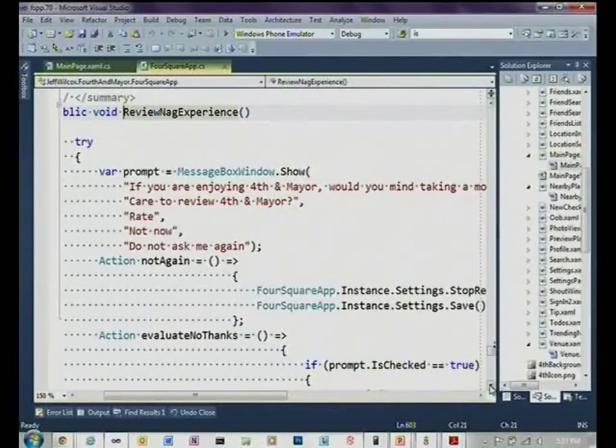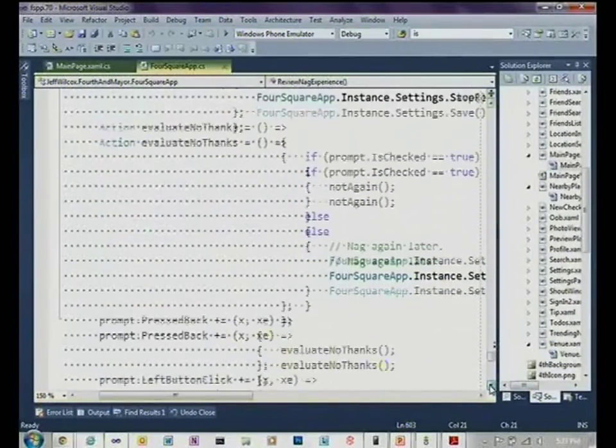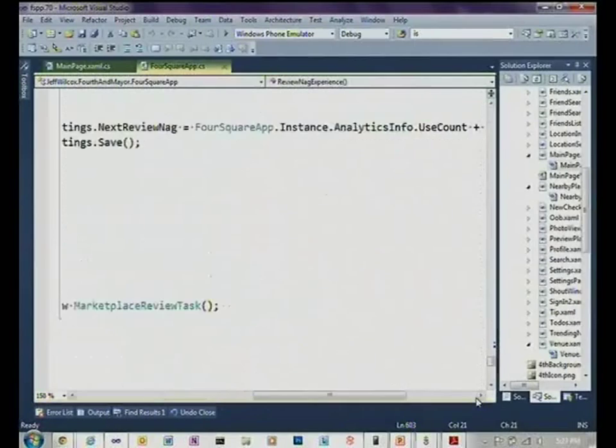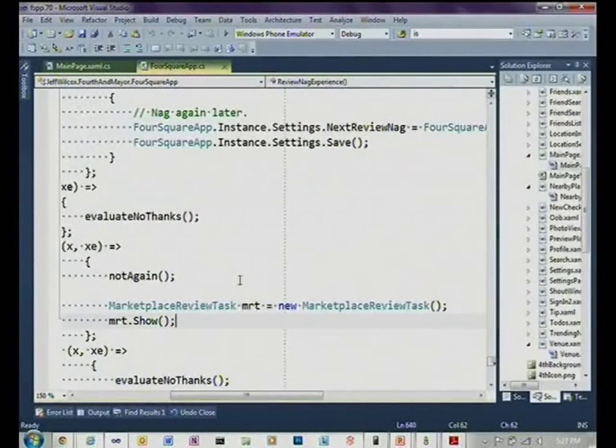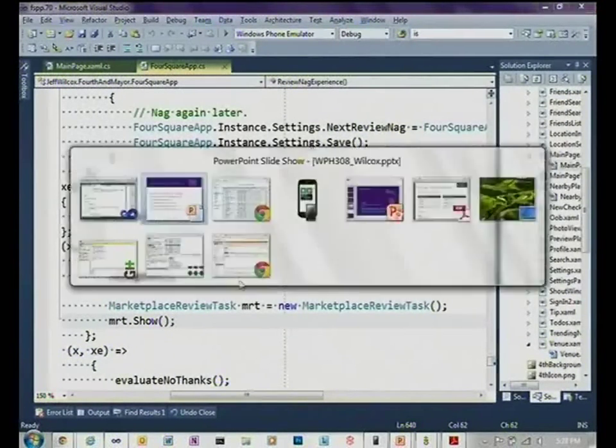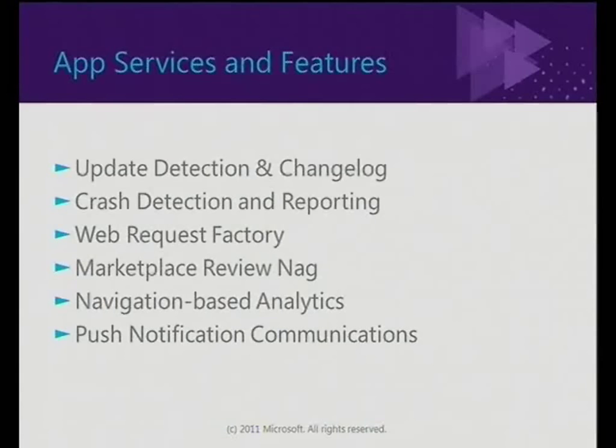I store your preferences. And if you say yes, I'd like to review it, we've all seen this code before. I just new up the marketplace review task and call show. It takes you out of the app into the review experience. It's pretty quick and easy, and hopefully they give me good reviews. So now that you know my secret, everyone's going to have good reviews, and I'll no longer be awesome on the top of the marketplace. But you guys know how it is. You get your 15 minutes, I guess.